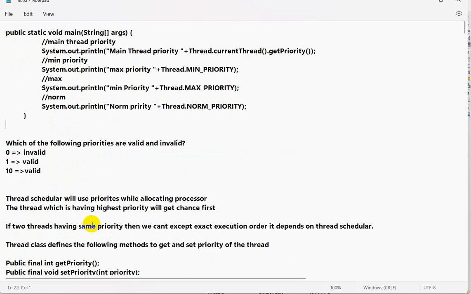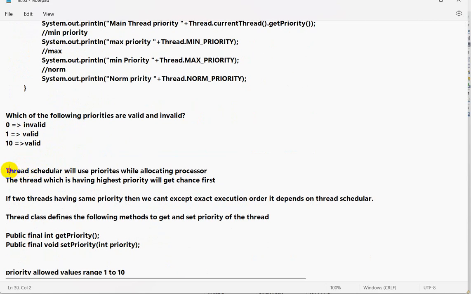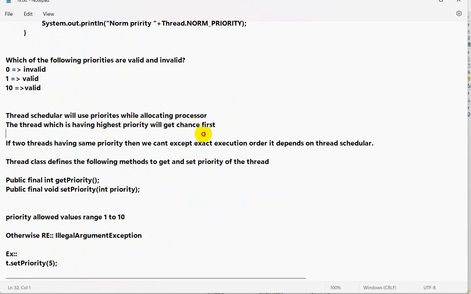Priorities above 10 and below 1 are invalid. So 0 is an invalid priority, 1 is valid, 10 is also valid. The thread scheduler will use this priority while allocating the processor. The thread which has the highest priority will get the chance first. If two threads have the same priority, then we can't expect the exact order of execution; it depends on the thread scheduler.